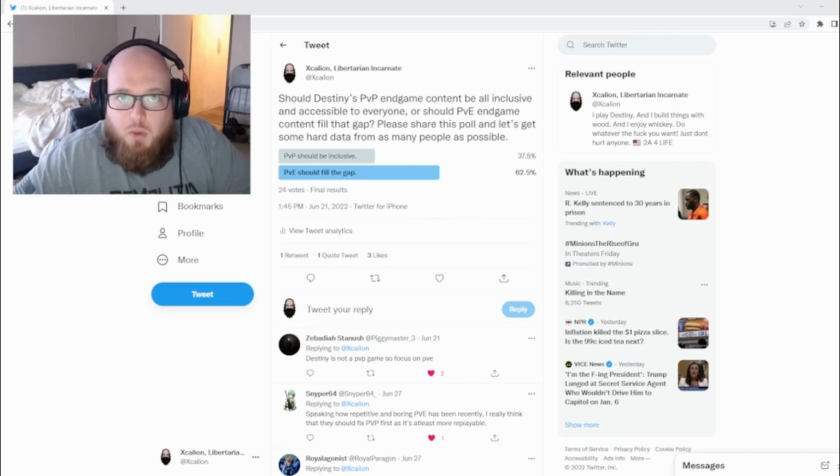And then yes, PvE should fill the gap for the people that you aren't catering the PvP to, right? You can cater to both. It's possible. You've done it before. Plenty of games do it. But you gotta do both, or I would say just pick a lane at that point in time. If you're not going to cater to both, just pick a lane and go all in on there. But that's my ideas.